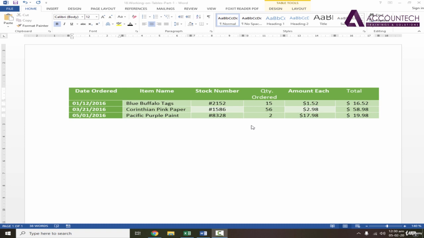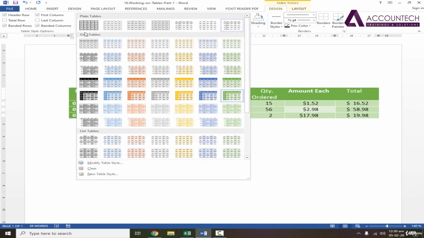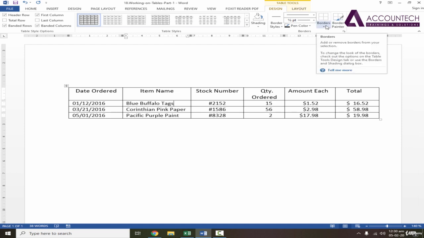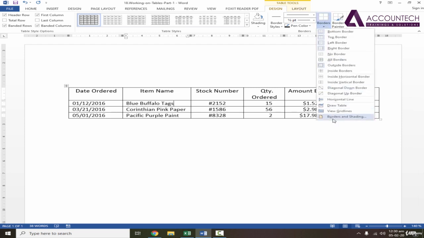Now, if you want to customize the design of your table, you can do that as well. Let's convert it to the plain table first. I'll go to Design tab and change it to Plain Tables. After that, within the Design tab, I'll go in Borders and choose Borders and Shadings.